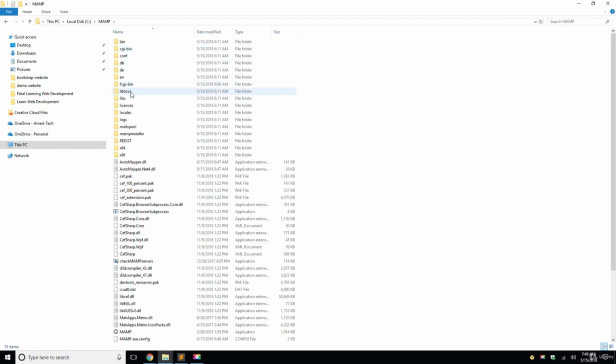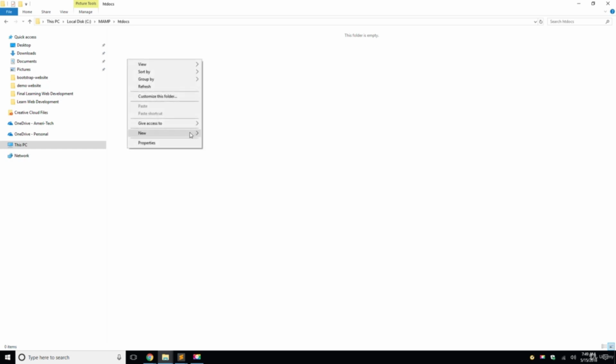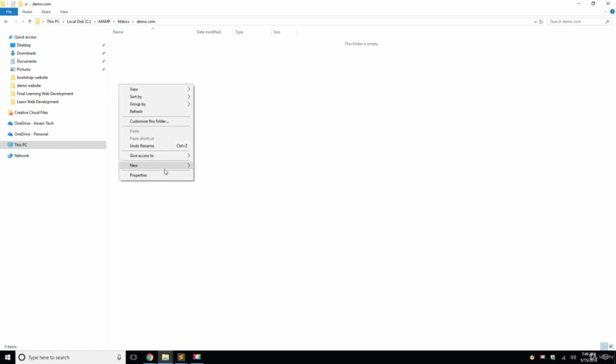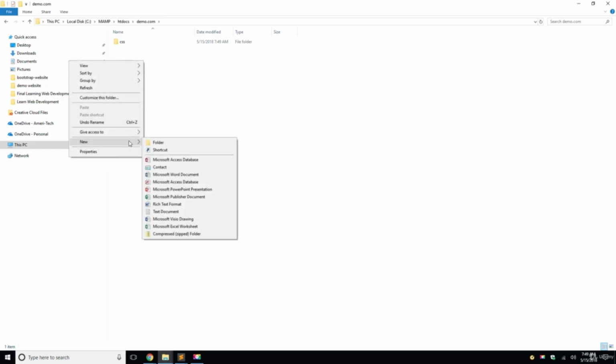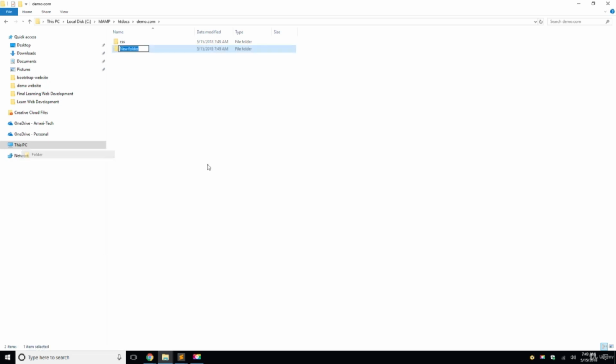htdocs, and you'll see here they have an index and a MAMP logo. So I want you to select those and hit delete. Okay, I want you to right click, and we're going to call this demo.com. Now go inside of there, right click, click New, and type in CSS. Do the same thing, right click, click New, Folder, do IMG, and that will do it.